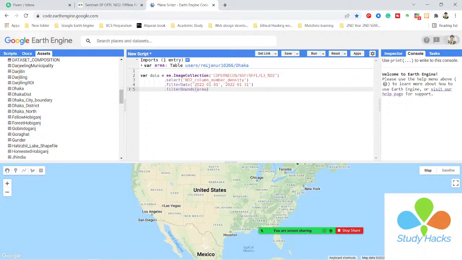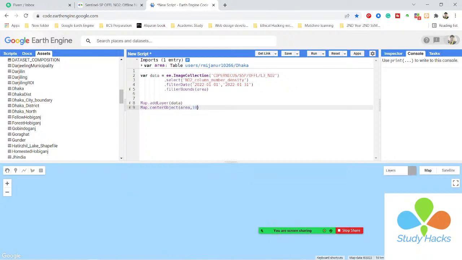Now I want to get this data, and if you want you can also show this data in your region. I simply use Map.addLayer, and then I copy this, and I also focus on this shape file. I simply use Map.centerObject with the area and zoom level 10. Then simply click run.